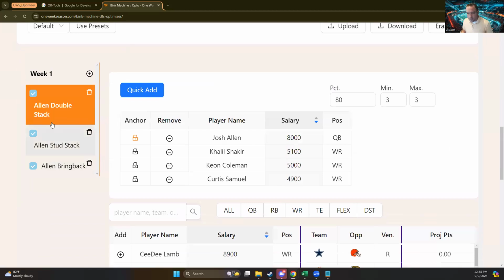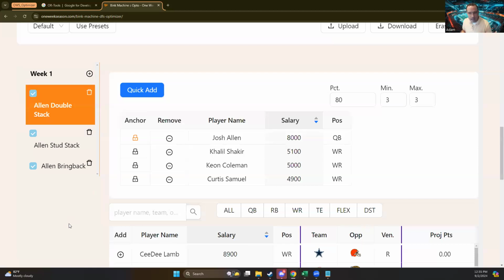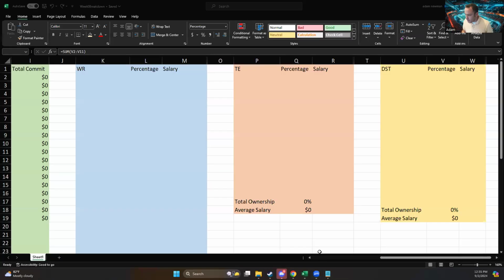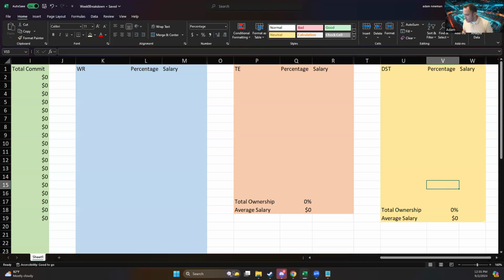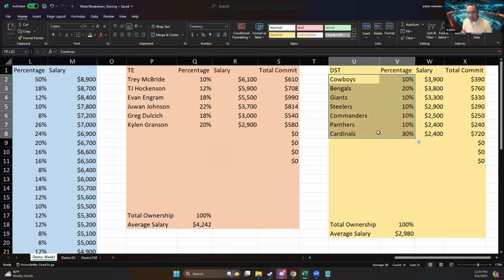So here are my stacking groups from before. I actually will do all the defenses either first or last. These are all the defenses I'm playing this week, and I am going to build a rule for every defense to ensure that I have no players from that team in the same lineup as the defense. Let me show you that.